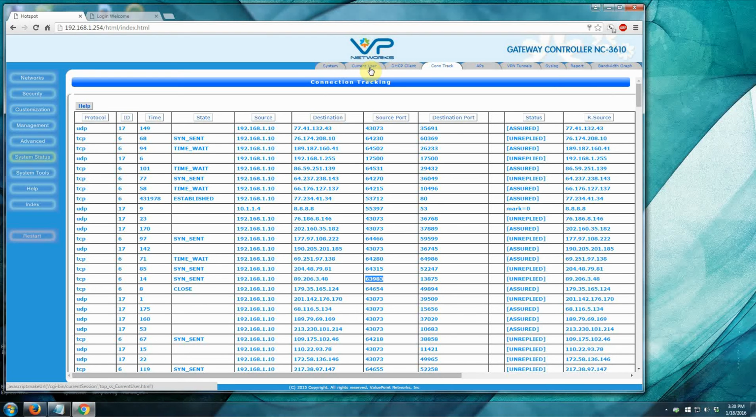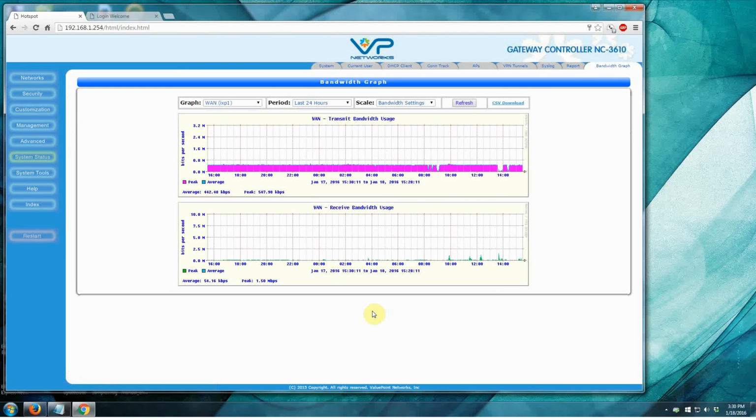In most cases, you probably won't need to use this for ordinary tracking of user activity. So another place that you can look when you're interested in what users are doing is the bandwidth graph. And what this will show you is the overall system usage, so all the traffic going from WAN to LAN and vice versa.